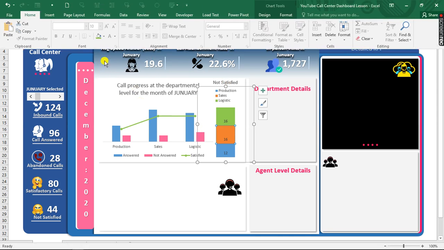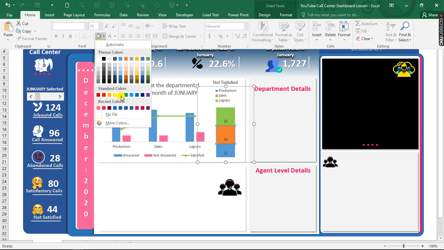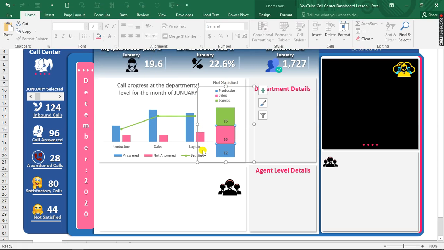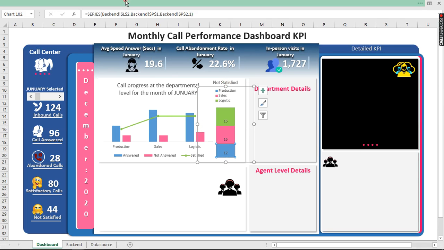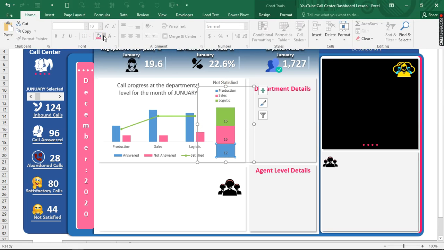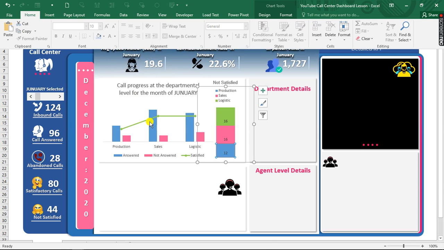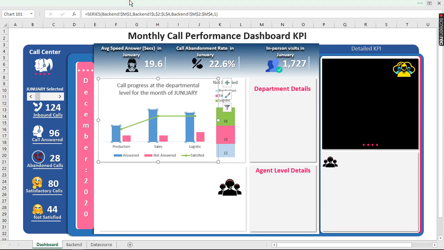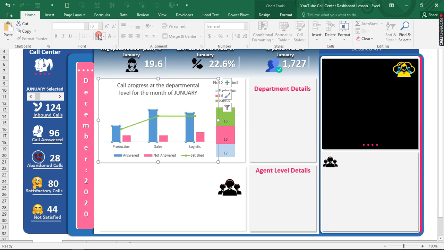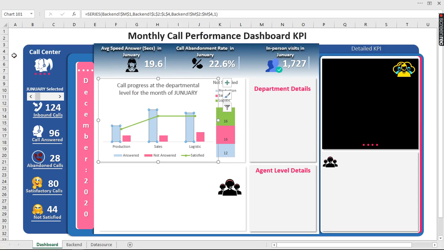So make sure the color matches what we have right here. I think the color is this color. So right now I'm going to change this color to something cool. So change this color as well to match that. I just want to keep it this way. So exactly, this is what we have.